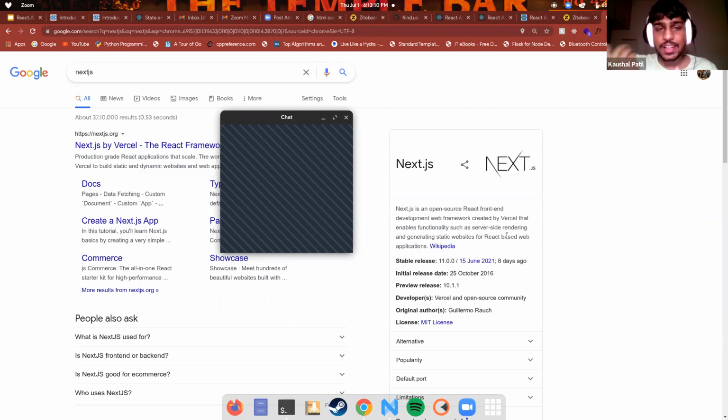With the React that we code, the complete website, or the complete application, is loaded in your browser, and then you travel through that application. I think what Next.js does, server-side rendering, means that the application loads on the server, and then you travel that application on the server. That is the difference between Next.js and React.js.